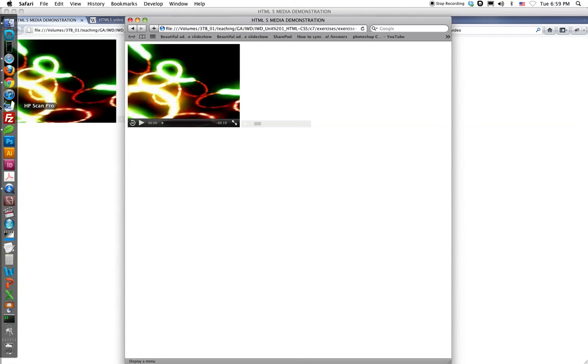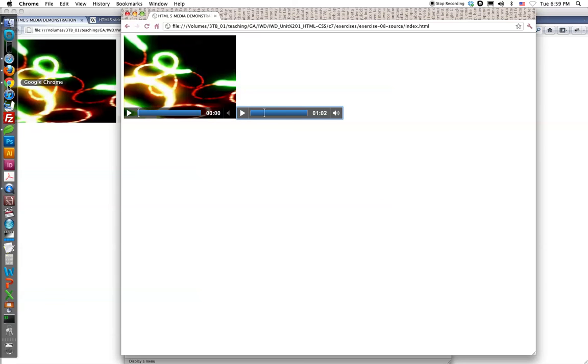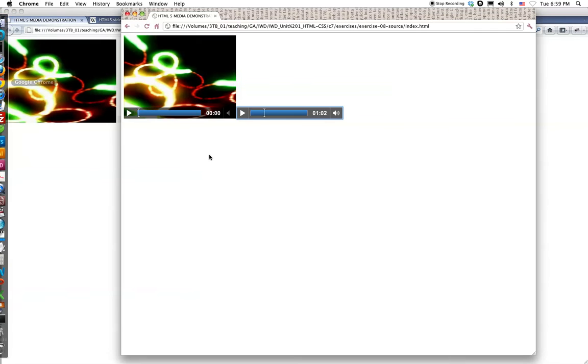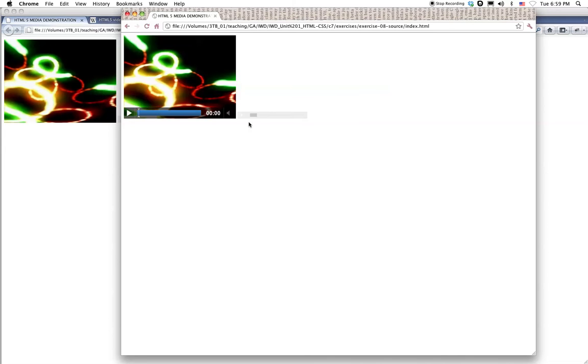If I refresh the Flash player here, there we have Safari, Chrome, and Firefox. Do a refresh here on Chrome. There we go. And again, demonstrating the Flash playback on Chrome.